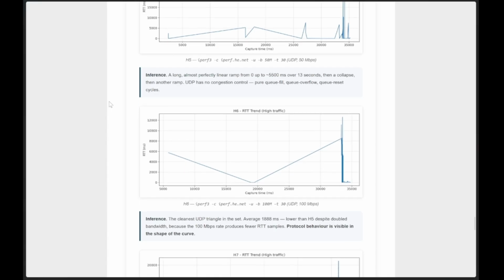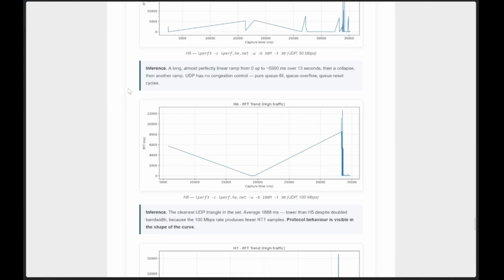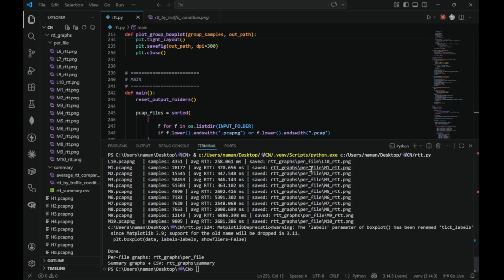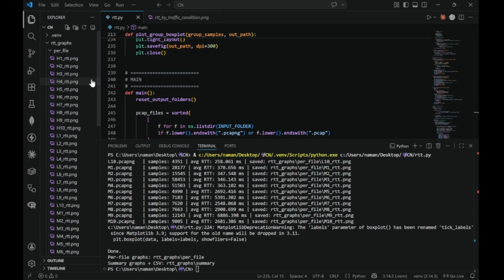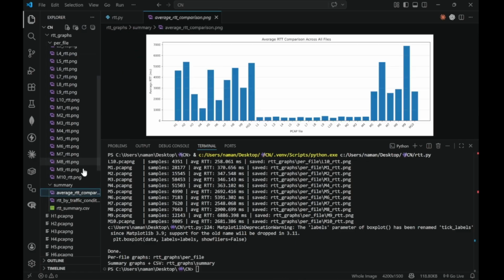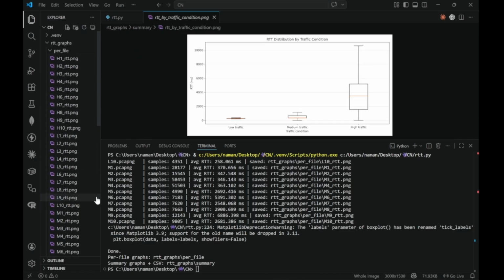Then H6, the UDP triangle. UDP at 100 Mbps, a perfect triangle. UDP has no congestion control. It is a pure fill, overflow, reset cycle. The curve shape is a protocol fingerprint. Coming back to the coding part, as we can see, the code has been compiled and all the graphs have been plotted in PNG format, including the summary graph and the box plot.